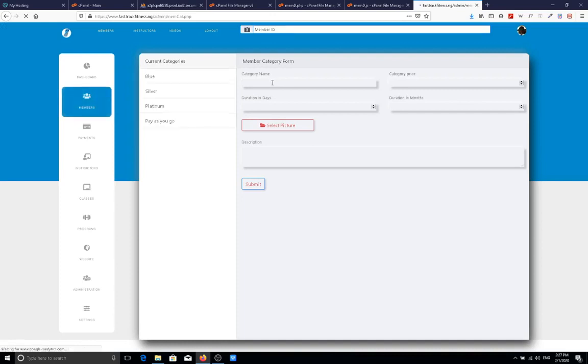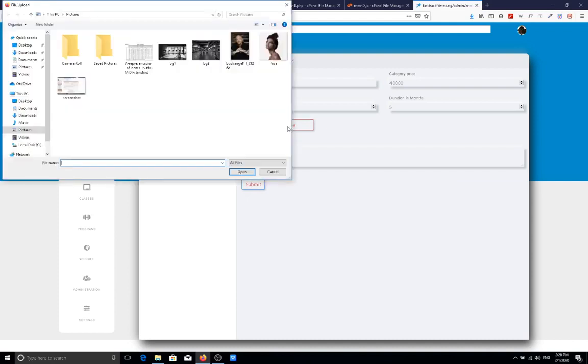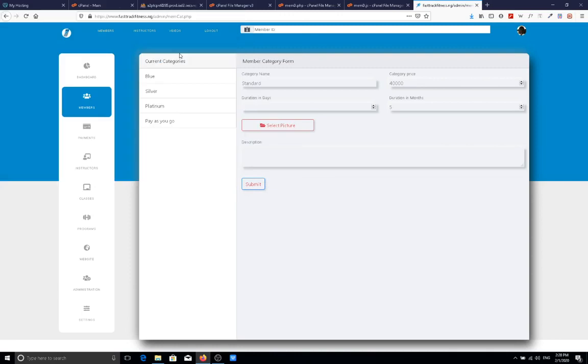Excellent. So name for the category, I'll say standard. Category price, let's say 40,000. Duration, I can either enter duration in days or duration in months. I'll go ahead and enter duration in months and say 5 months. And now I will select a picture for the category. Let's use this picture. Yeah, I've not used it before.